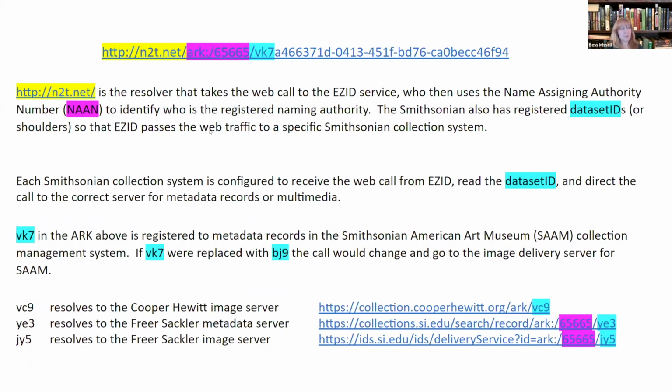This slide shows one of our ARKs up at the top, and the yellow part is your resolver that takes a web call over to EZID, where we have registered our NAAN, our naming authority number. So the Smithsonian's number is 65665. And then what we've been doing with the Open Access project is to assign dataset IDs. So that's this 3-character ID.